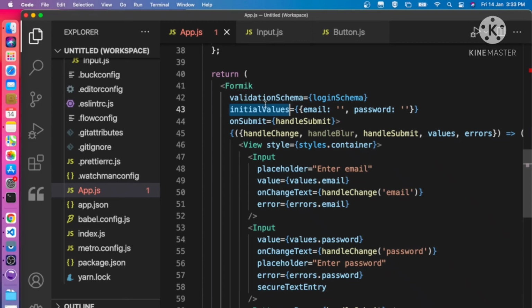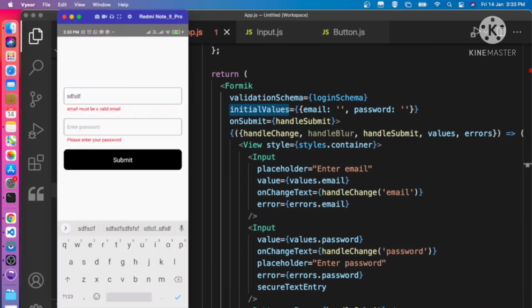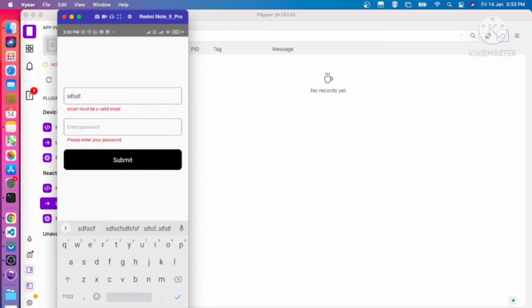Now if I just type something, see, it gives me an error and it will not submit, it will not print the value until all the validation is correct, right? If I just click the submit button, see, this console is not printing because this is giving a validation error. So that's why the form is not submitting. So what we can do, we can just add one more thing.